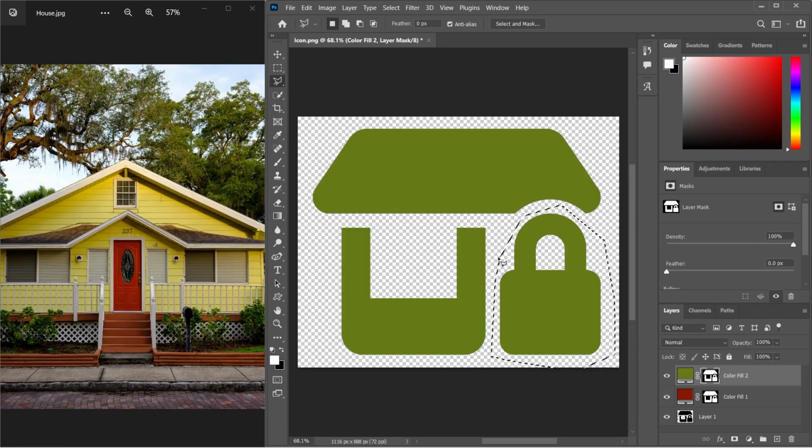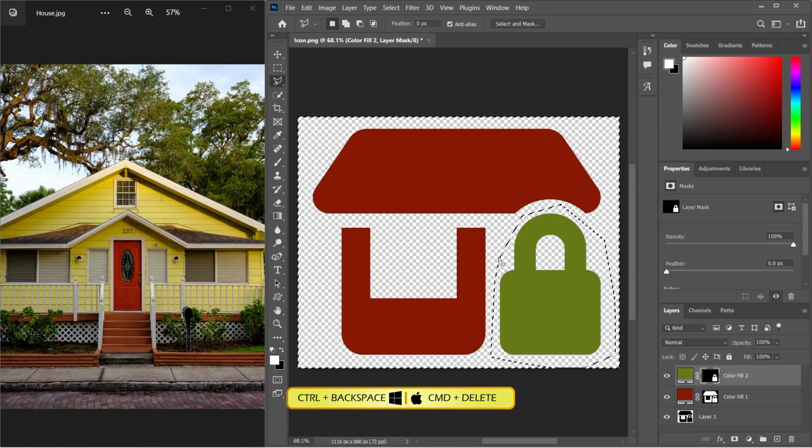And I'll invert the selection by pressing the Ctrl Shift and I keys. And then I'll press the Ctrl and Backspace keys. Okay, fine. And then I'll press the Ctrl D key to deselect the selection. Now the color of this icon has changed. In this way, you can easily sample the color from outside of Photoshop.